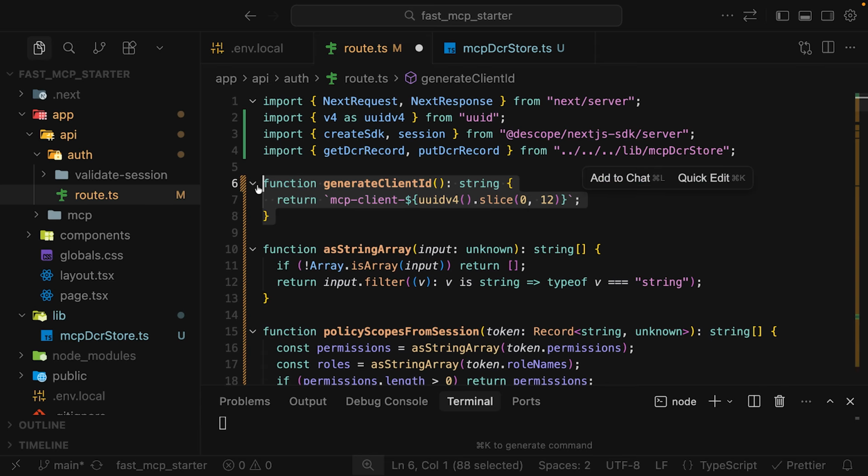First, let us look at how we identify our agents. We have a function called generateClientID. We are using backticks to create a string template, starting with mcp-client-, then we use uuidv4().slice, starting from 0 to 12. This gives us a clean, unique identifier for every agent that joins our network.